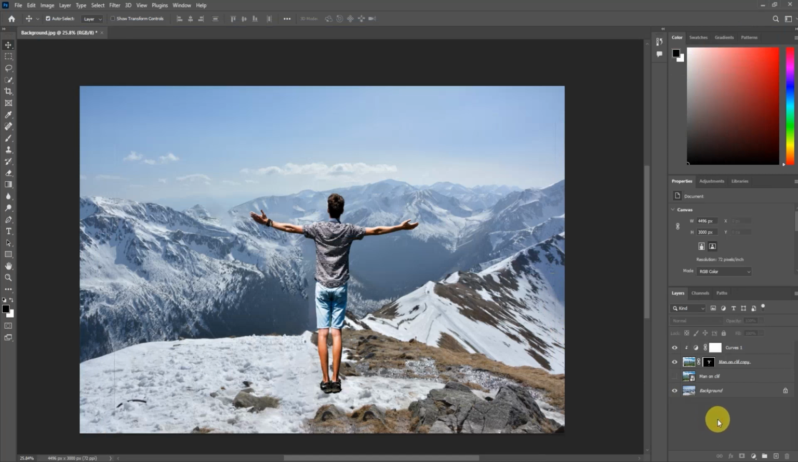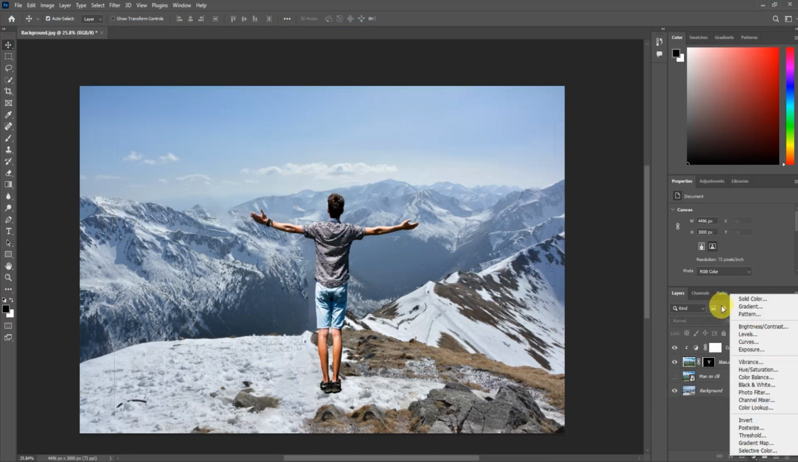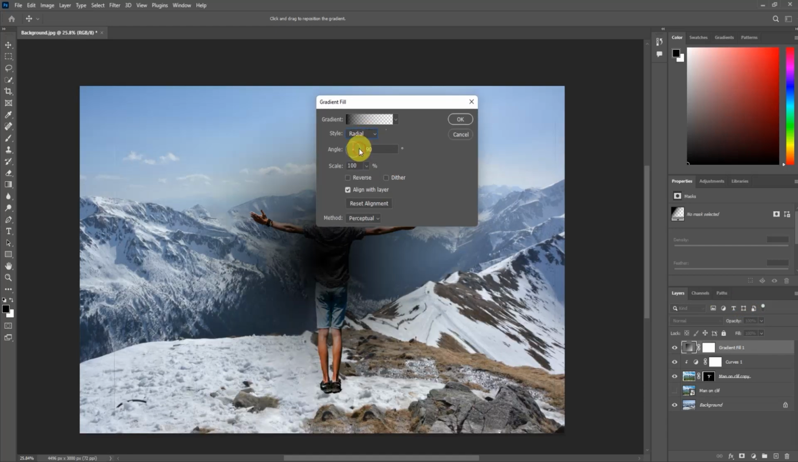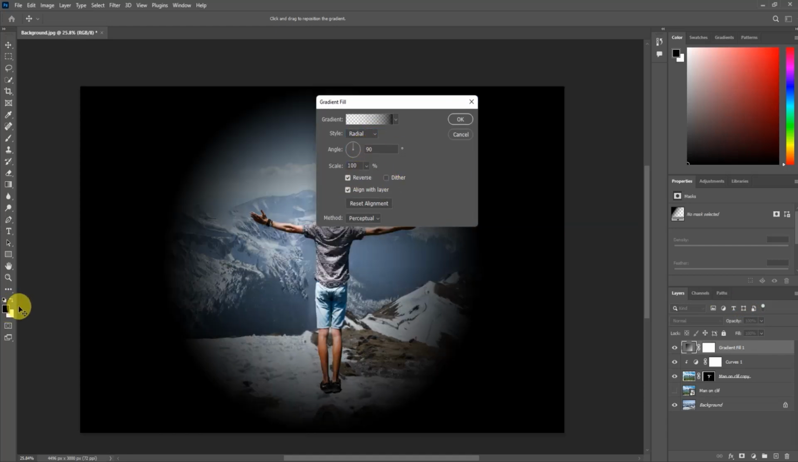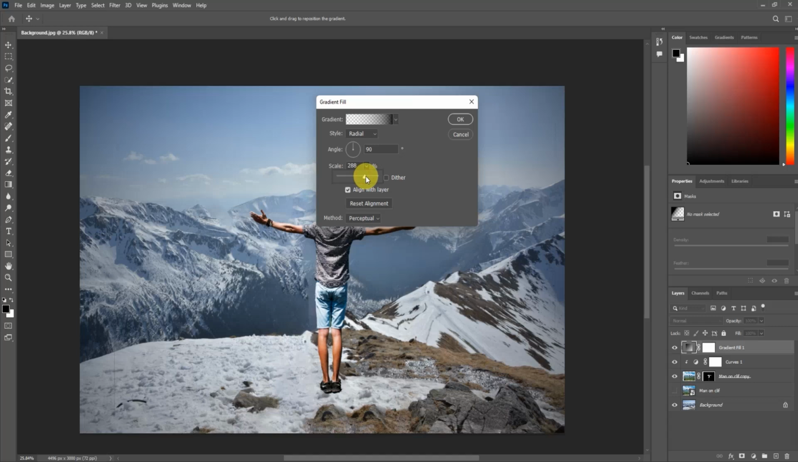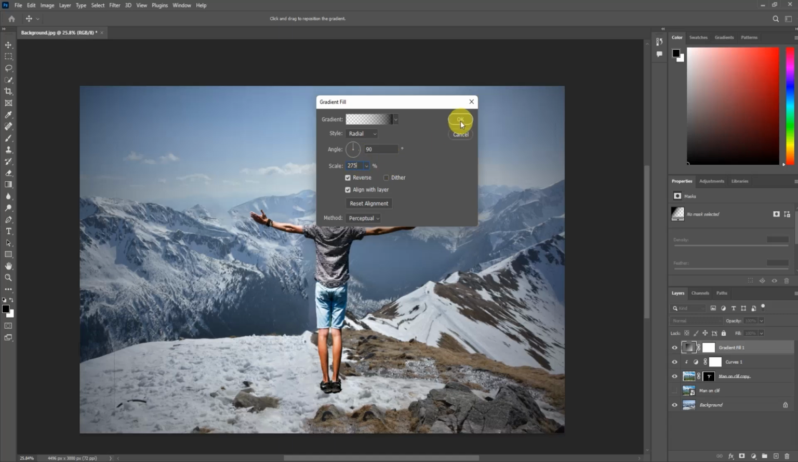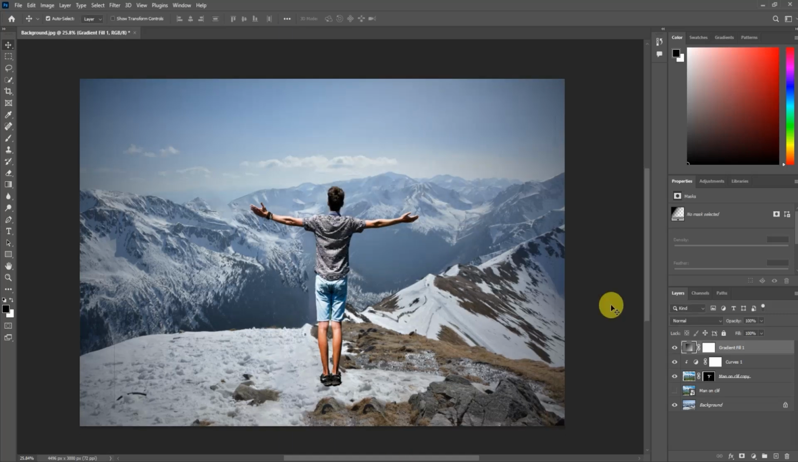Now again go to the adjustment layer, and over there select gradient, then in the style choose radial, then click on reverse, and make sure that your foreground color is black over here. So after that in the scale option, just simply take the scale of 275 and then press OK. And that's it. That's how you can change a background in Photoshop.